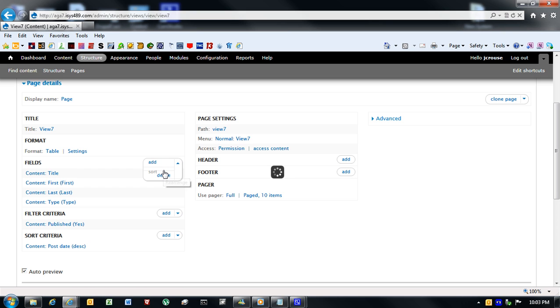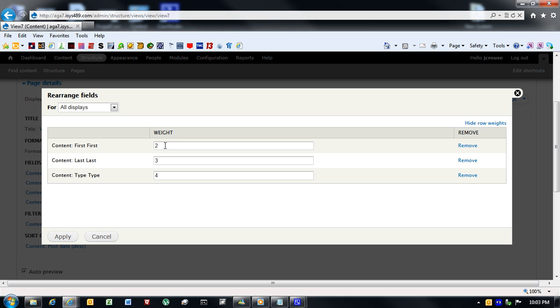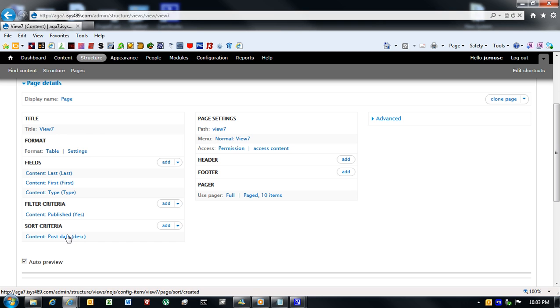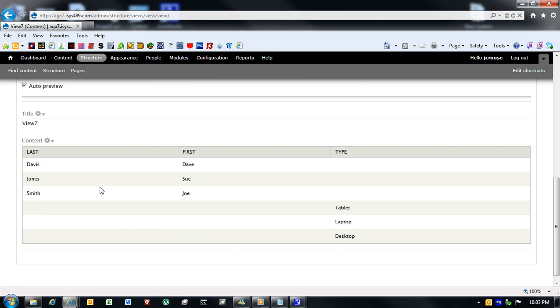Now we're going to go in and set these up and make them a little prettier. We're going to sort them. We're going to remove the first field, which was just a title, and we're going to sort our output by last name, first name, and computer type. And we're going to hit apply. So we have our three fields here, last, first, and type, and there is a reference down at the bottom here, kind of a preview.